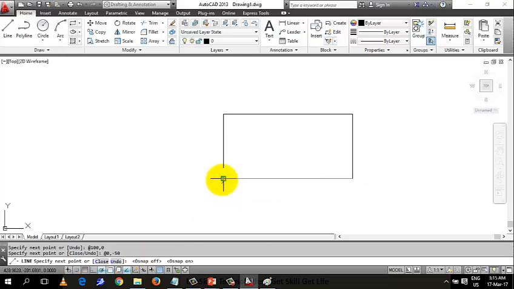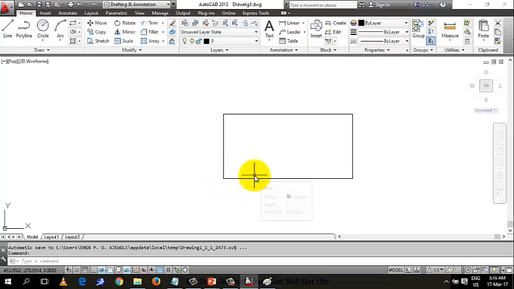Another thing you can do, instead of clicking here, you can type C. Look at the command window. It says specify next point or close or undo. So if you type the first letter C and press enter, it's going to close the rectangle automatically, or you use object snap to close it. So that is relative coordinate.